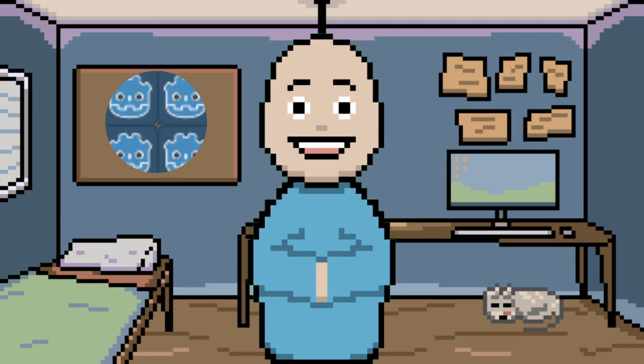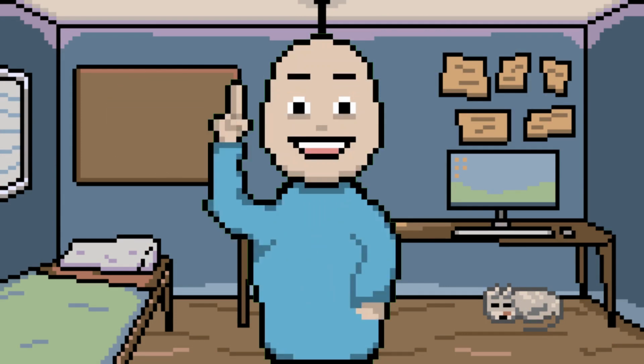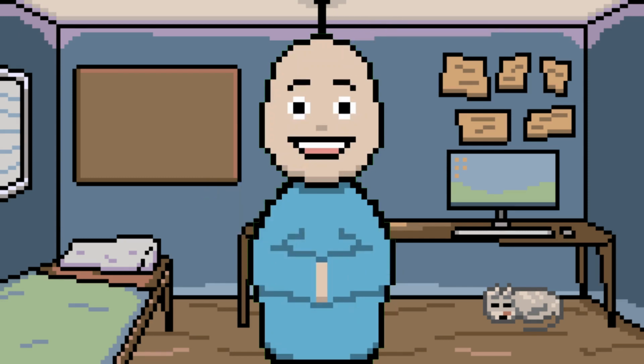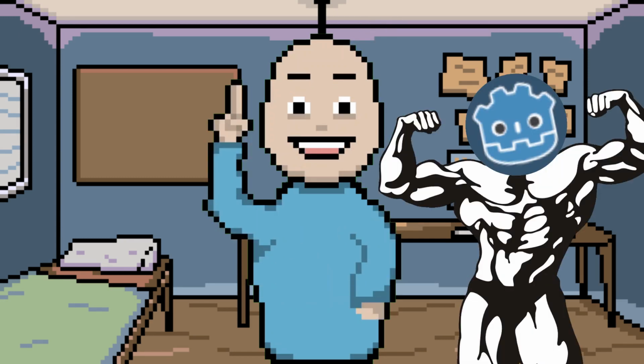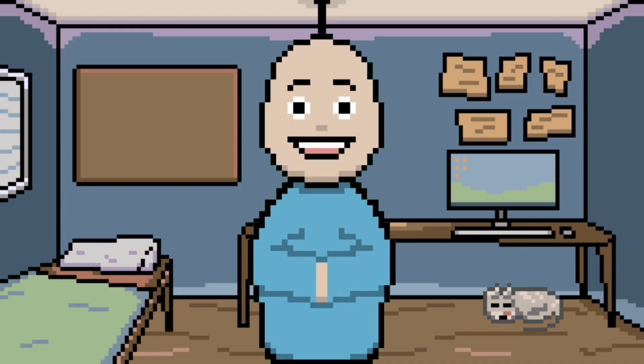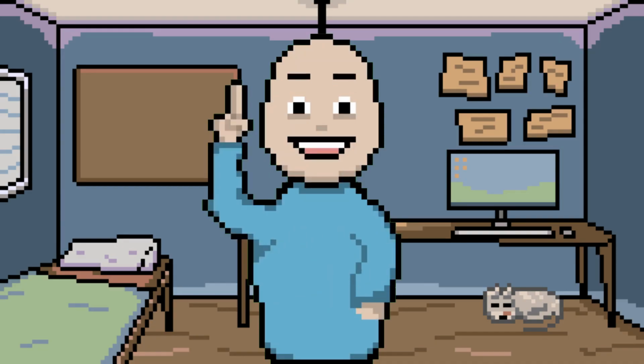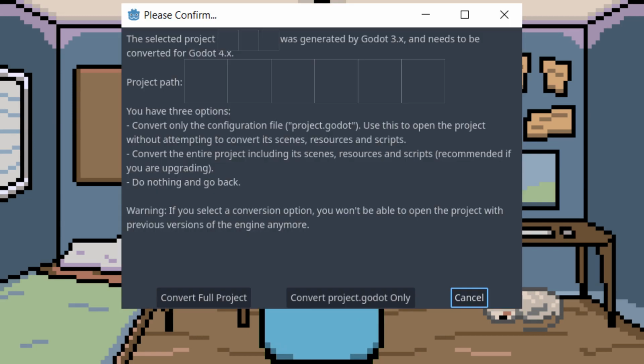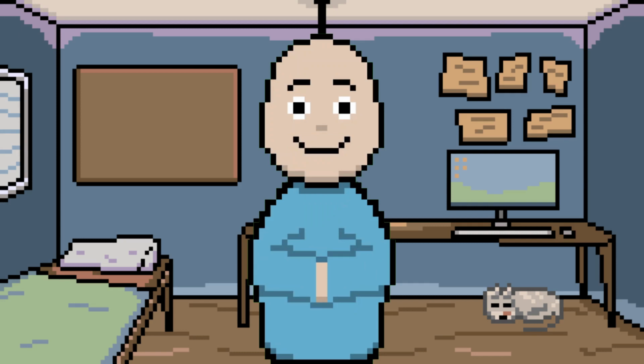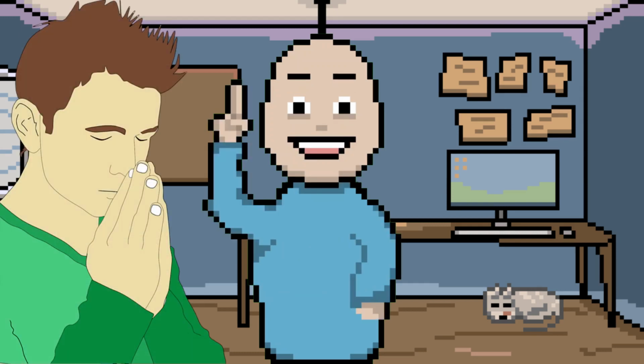Godot 4 has been around for a while now, and I figured I might as well join the party myself. Today, I'm going to upgrade my project to Godot 4.2.1. So I tried to open my project in the new version, and I'm immediately greeted with conversion options. How nice! Hopefully everything goes well.